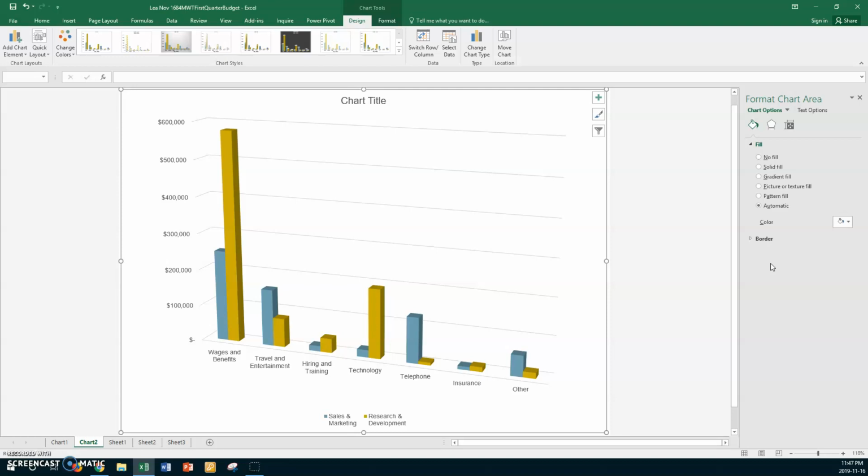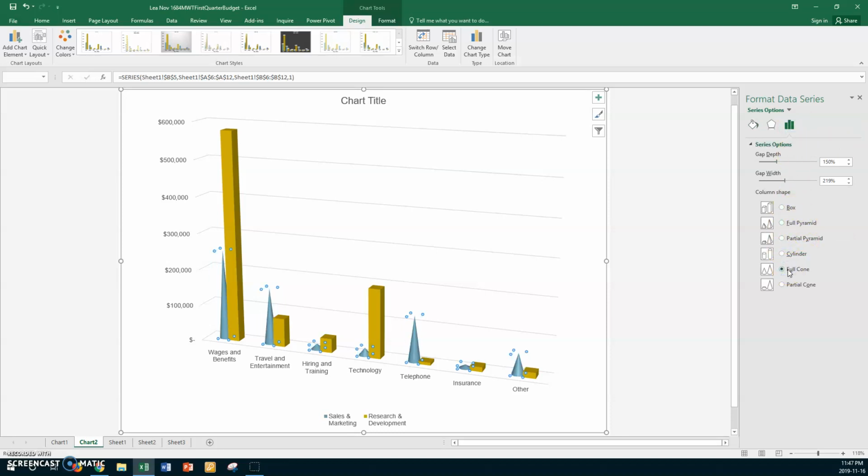Clustered column chart. Now, in your instructions, it forgets to say to select one of the data series. So click on the blue series, the sales and marketing, and it says to choose whatever you want. It says full cone, but you can choose whatever you want. Then click on your second series and choose a full cone for that one also, or whatever you want to choose. It doesn't matter.